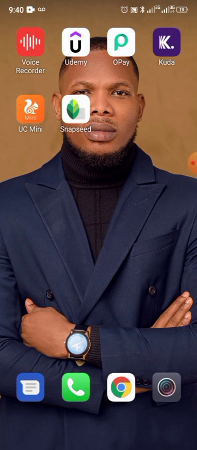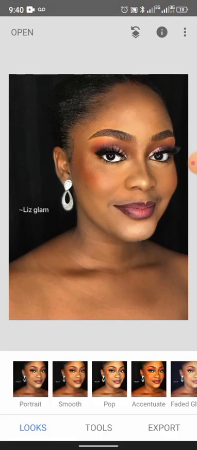So this is the purpose of using this app. If you have not downloaded it, you can go to the Play Store and download Snapseed. It will help us. So let's quickly jump into what we have today, without wasting much time.